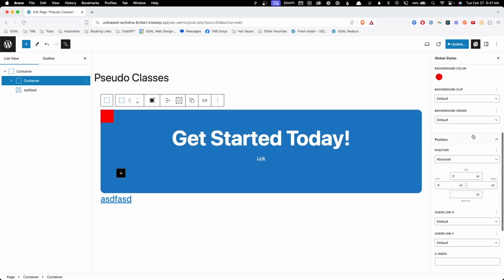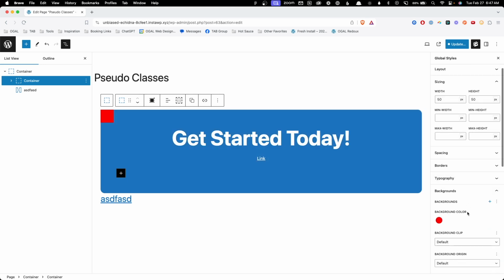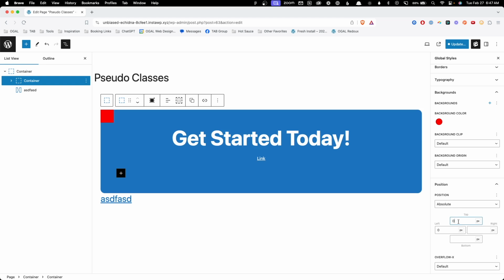Now, of course, we can style this any way we want with any of the controls here inside the editor, and we can position this however we'd like. So maybe we want this to stick out of the top corner of the box. We can do negative 24 pixels, and over the left, we'll also again do negative 24 pixels. So now we are able to create an entire pseudo element right here from inside the GenerateBlocks editor.